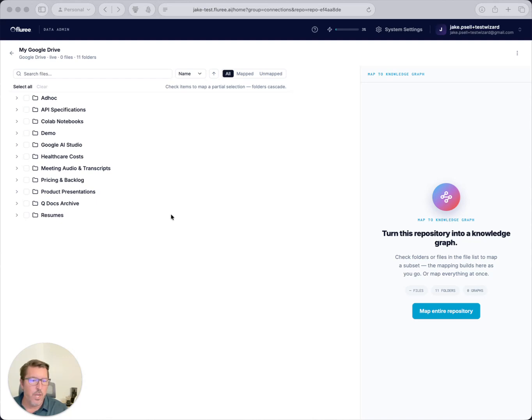When ingestion runs, we pull down those files. Google Docs and Slides come through as PDFs, Sheets come through as spreadsheets, and everything else comes through as is.